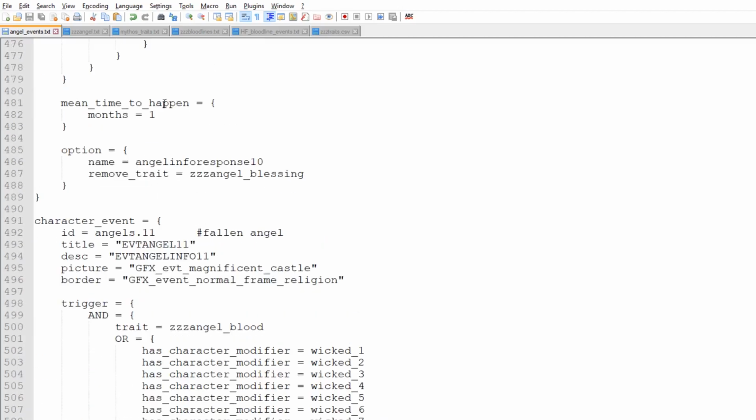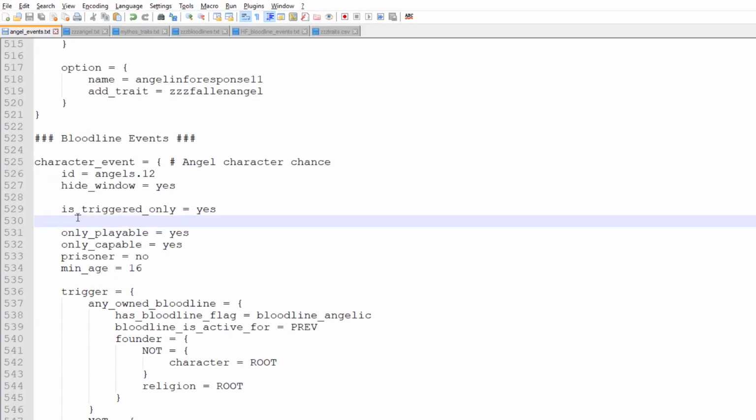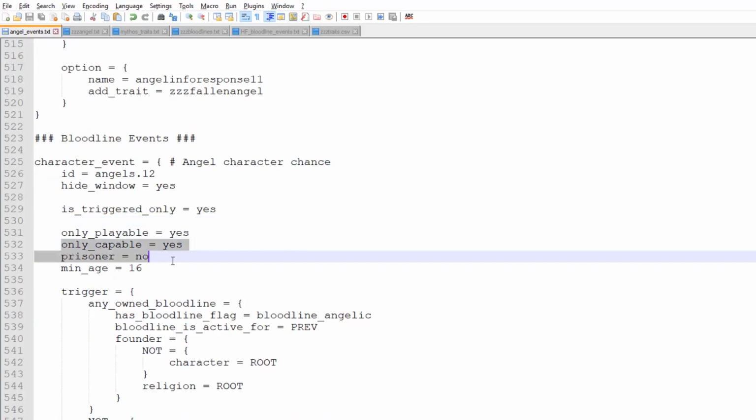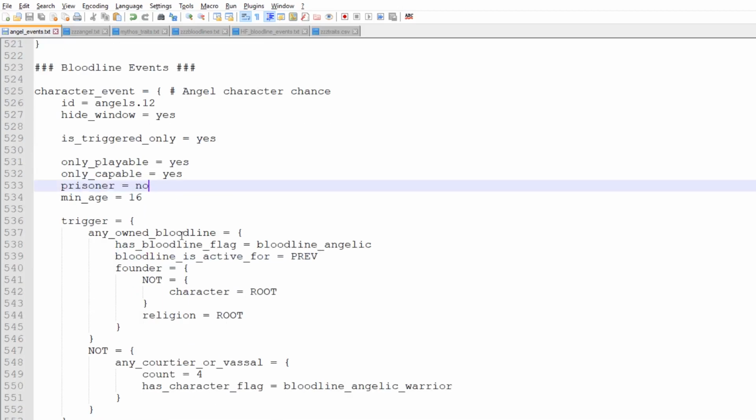I need to put some of these up here. But as many of these as you can fit in, the better, because it speeds the game up a lot if it's not looking at every single character in the game to see if it should have, you know, an angel spawn or something like that. So we've got all of those set up, minimum age of 16. Then if you have any bloodline, it has the flag bloodline angelic.